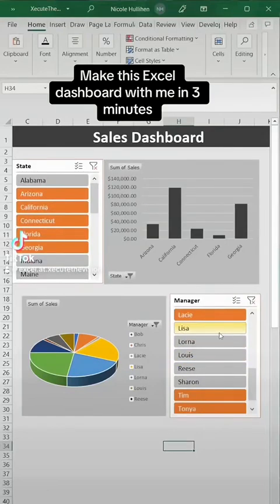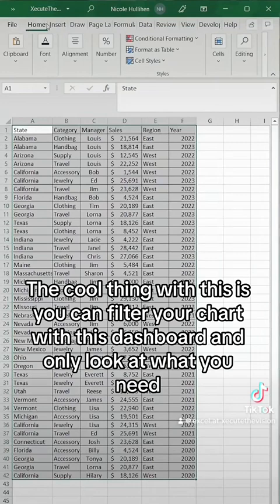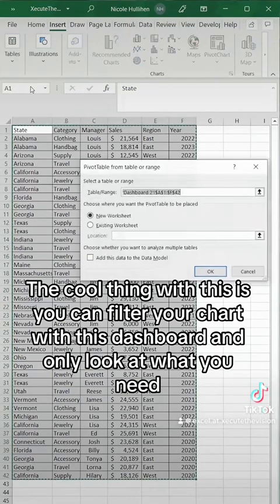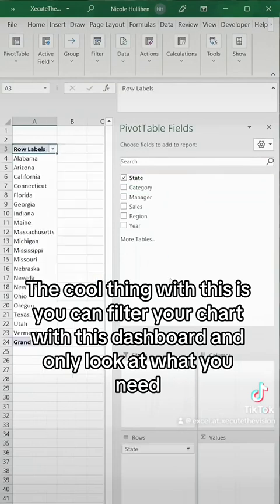Let's make this entire Excel dashboard in 3 minutes. We're going to use pivot charts and slicers. So let's select all of our data and then insert a pivot table. I want to see sales by state.